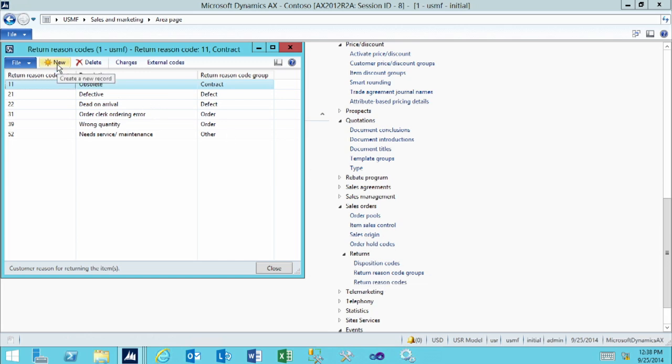To make a new reason code, you'll click the new icon in the Return Reason Codes form. Here, you can select a reason code. In my demonstration data, they have used numbers. However, you may want to consider using letters as an easier identification of the reason for the return. I'll type in a number to be consistent with my demo data, such as 40.